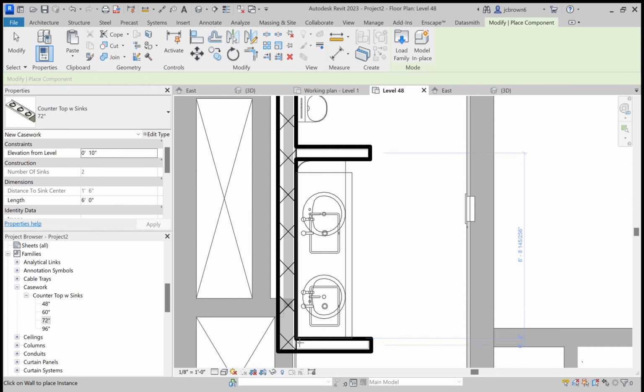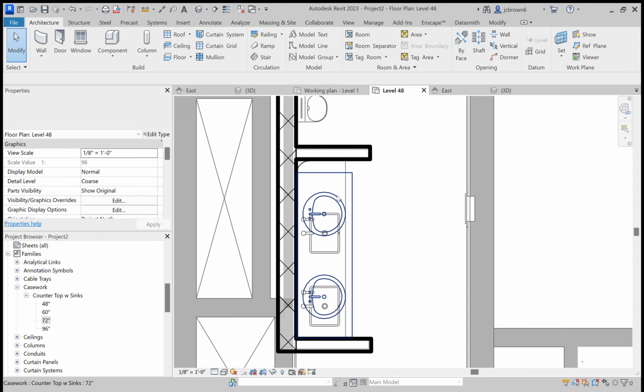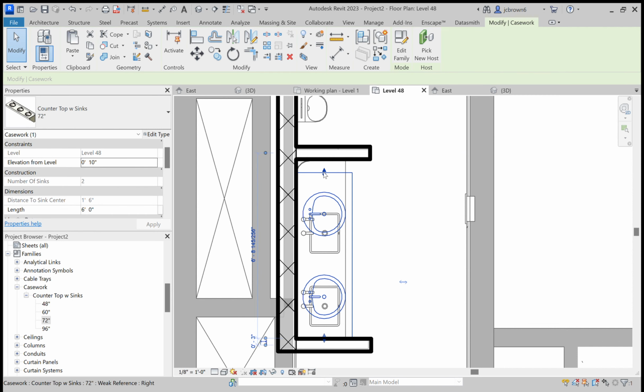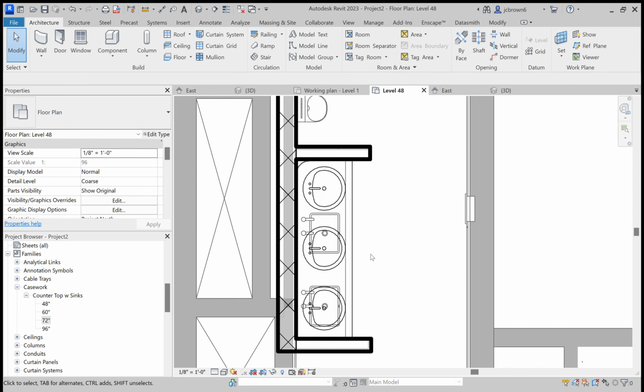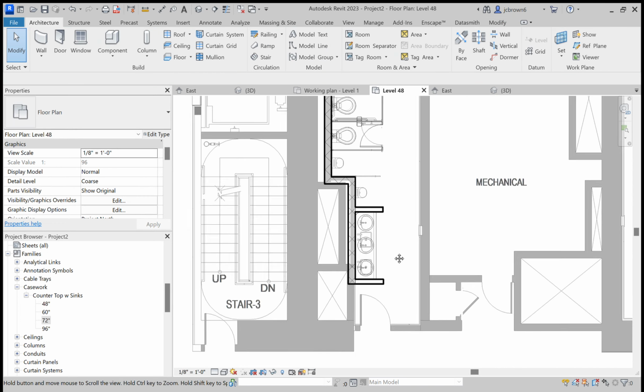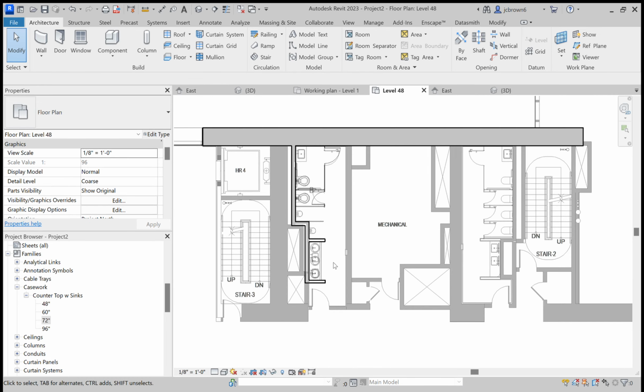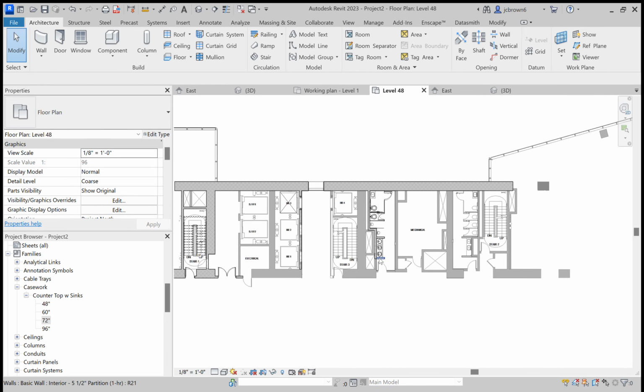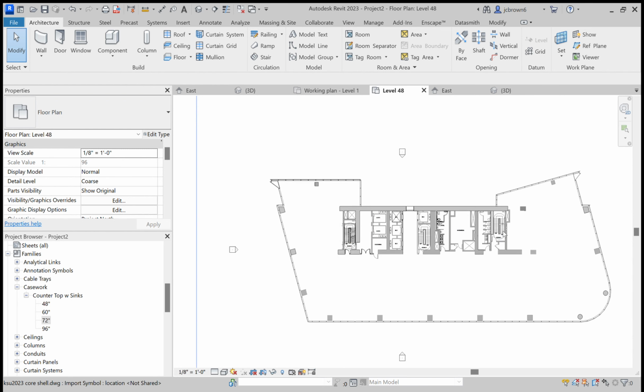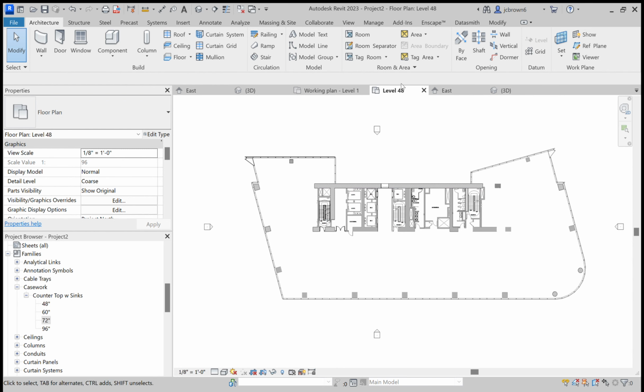Now we can try this again. And there we go. So now it'll allow me to put that in. Since it's longer than 72, I can pull this to adjust to the end of the wall, and it adjusts to make more sinks. So this is how you completely furnish your bathroom space and include that.